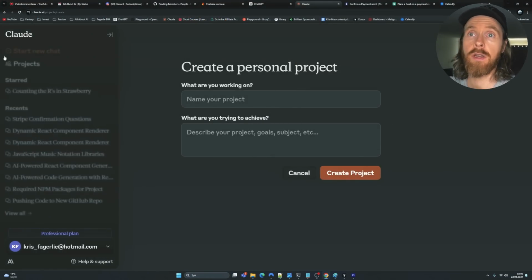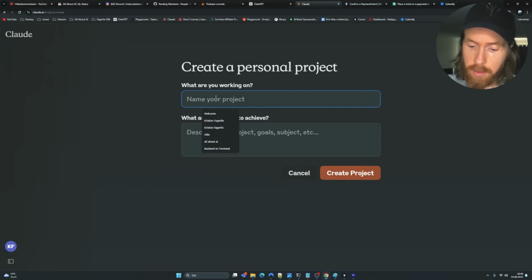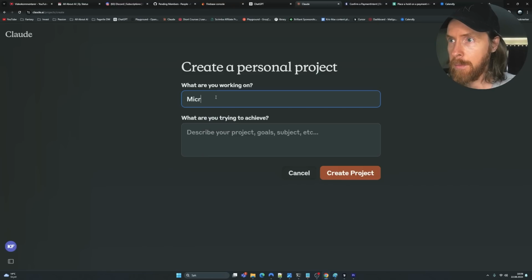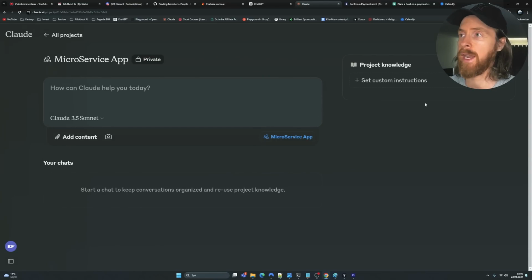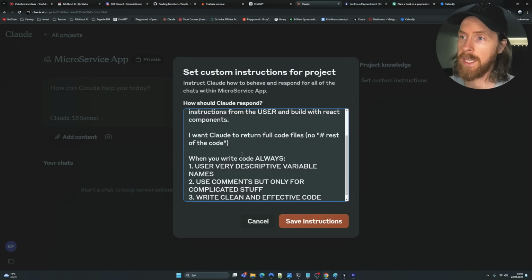So I think we're just going to start over here on Claude. I'm just going to create a project here. I'm just going to call it maybe a microservice app. Yeah, that's fine. Click on create project. I have prepared custom instructions. You can see we can set them here. This is the one I've been using a lot lately.